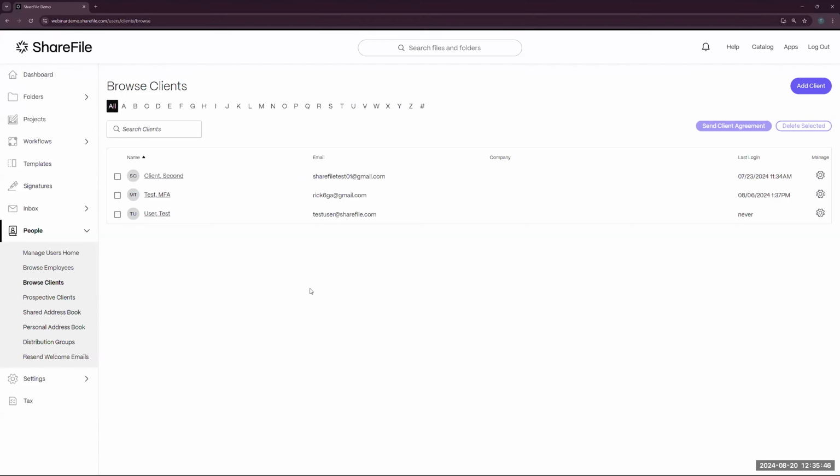And then lastly, if you're interested in building out any kind of automation, we do also have an API. api.sharefile.com is going to list all our documentation around our API. And then we also have the ShareFile PowerShell SDK that allows you to create PowerShell scripts.